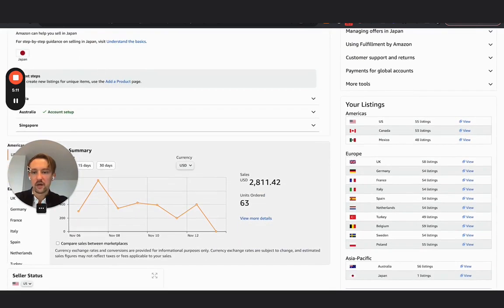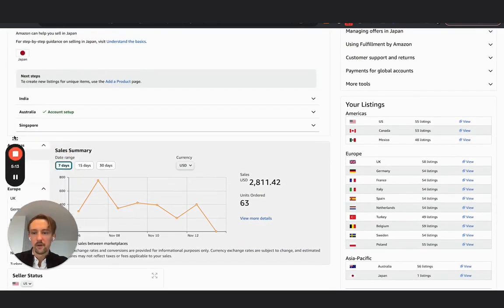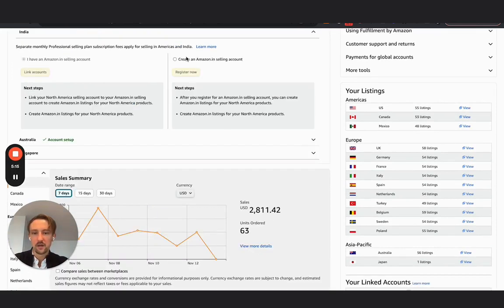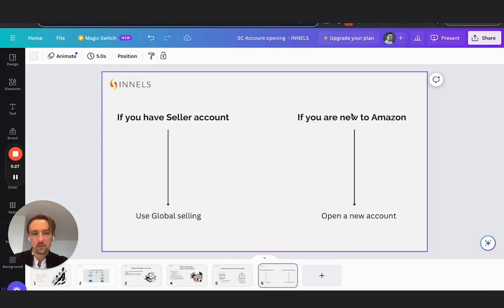When I go to Asia and I click, for example, India, and then I say I want to create an Amazon India selling account, and you register it. And then when you actually click on this link, it's very important that you go to the page where you open a new account. So let's start and say that you don't have an Amazon account at all. You're looking forward to starting and opening a new one.